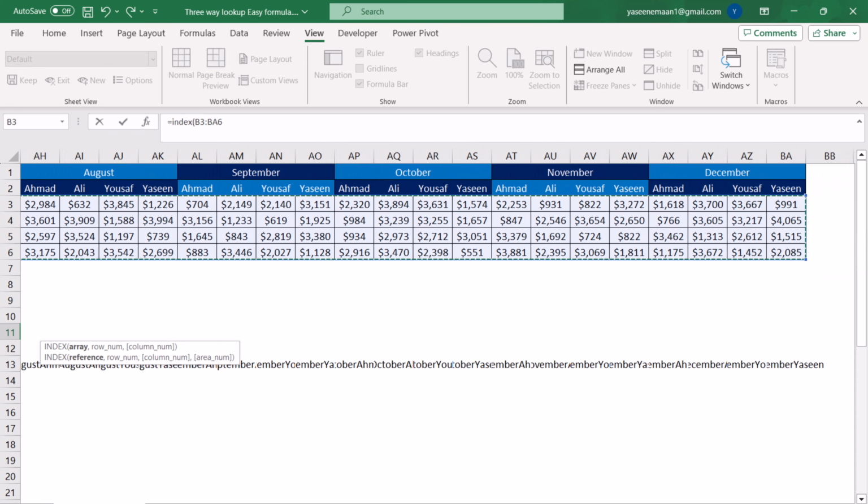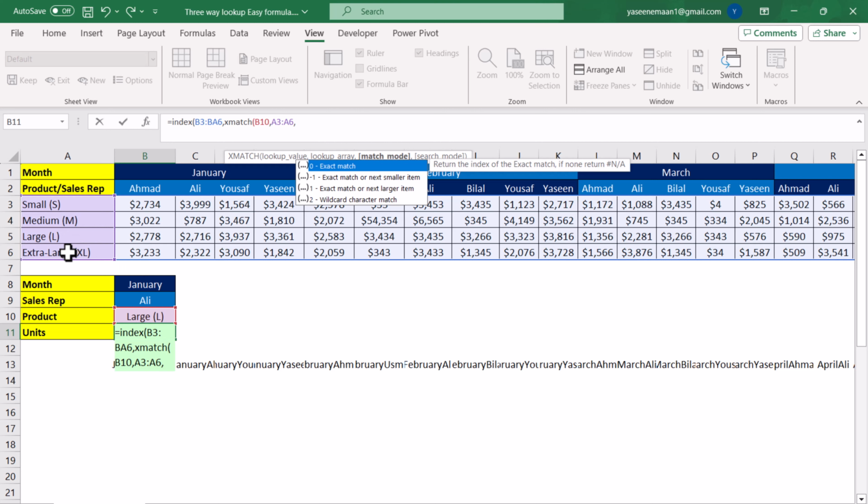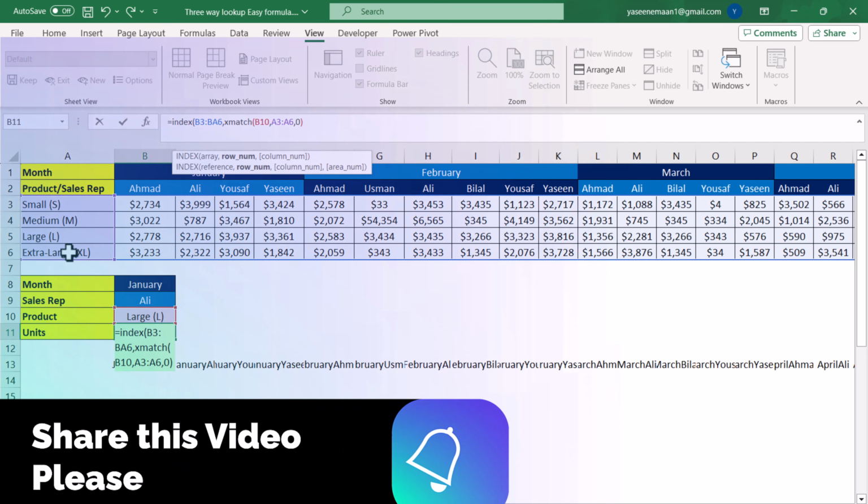You can use a keyboard shortcut as well. For the row number, we have these row numbers, so we will simply use the XMATCH function. You can use the simple MATCH function as well. For the lookup value, since they are the sizes, this is my lookup value from the lookup array. This is my lookup array, and of course I want the exact match, close the bracket.